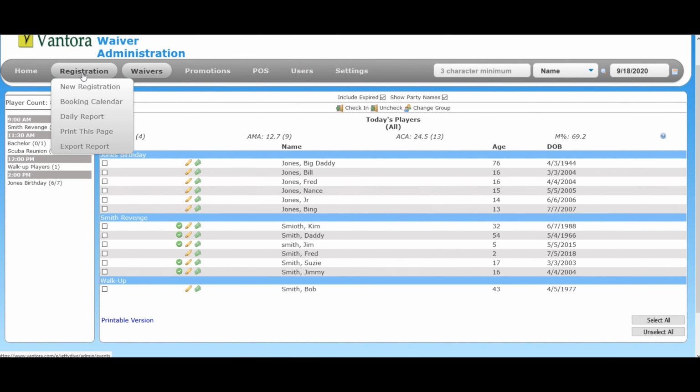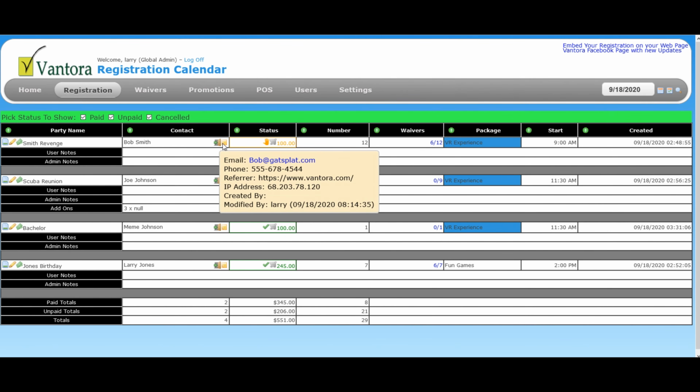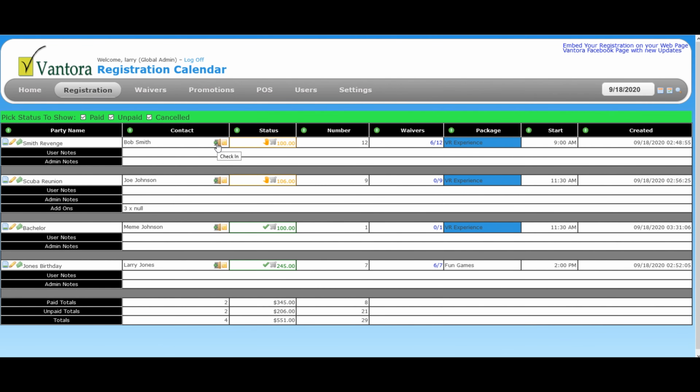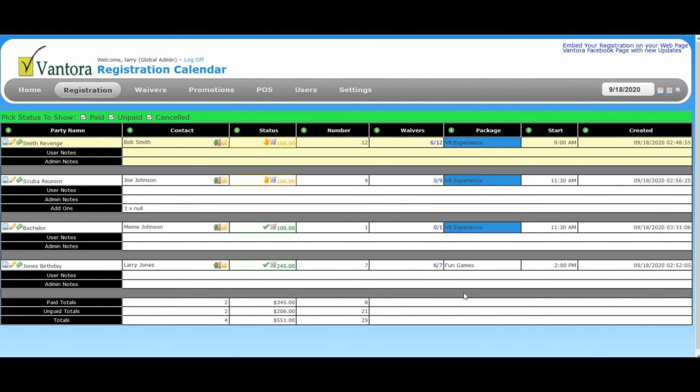So now we have this group, and we've already checked in their waivers, but we need to check in the group as well. There's a little door sitting next to their information, and this is a check-in. So if I hit that, it asks, do you want to check in this reservation? Yes, I do. And it turns the whole line yellow, so it's very easy to see that that group is there already.